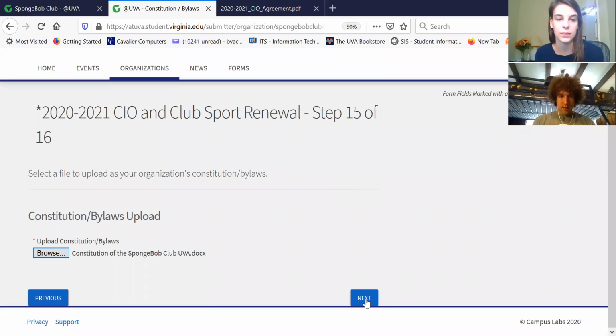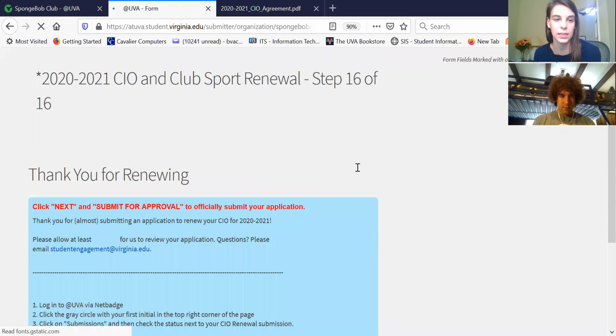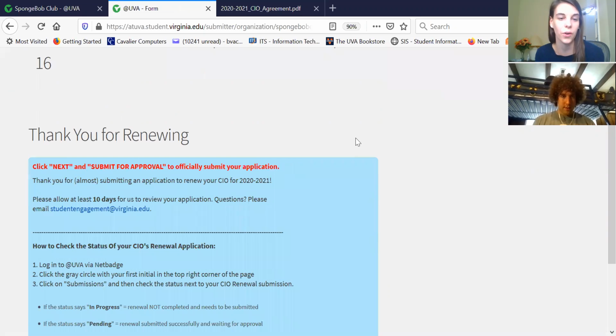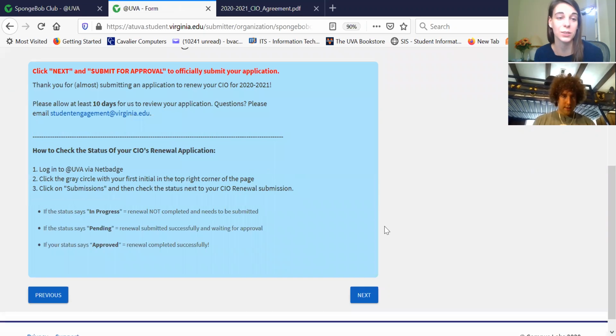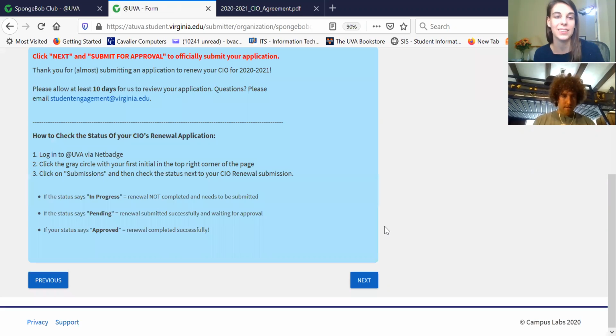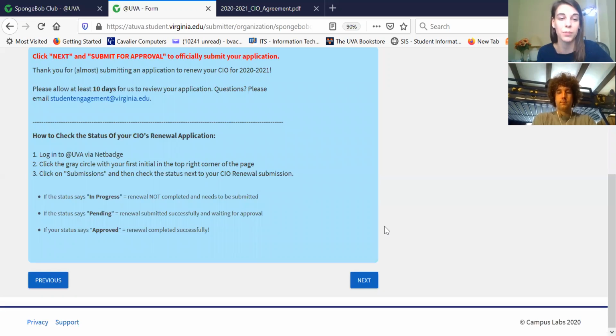All right. So next, and we're getting towards the end, step 15 of 16. Okay, so key on this page that a lot of groups forget is to actually hit the submit for approval button. This is a quick overview of, like, please allow at least 10 days for us to review your application. With so many clubs, it just takes us a while to review and get it back to you. And then these are instructions for how to check the status of your renewal application.